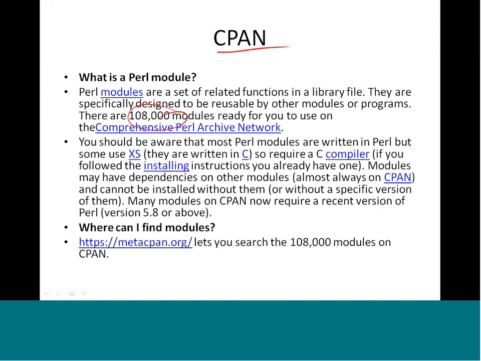So what is CPAN? Basically, it's the Comprehensive Perl Archive Network. I want you to go and look for it, because CPAN modules are widely used, and pretty much it comes with every Perl installation. And in your installation, it will have this thing.